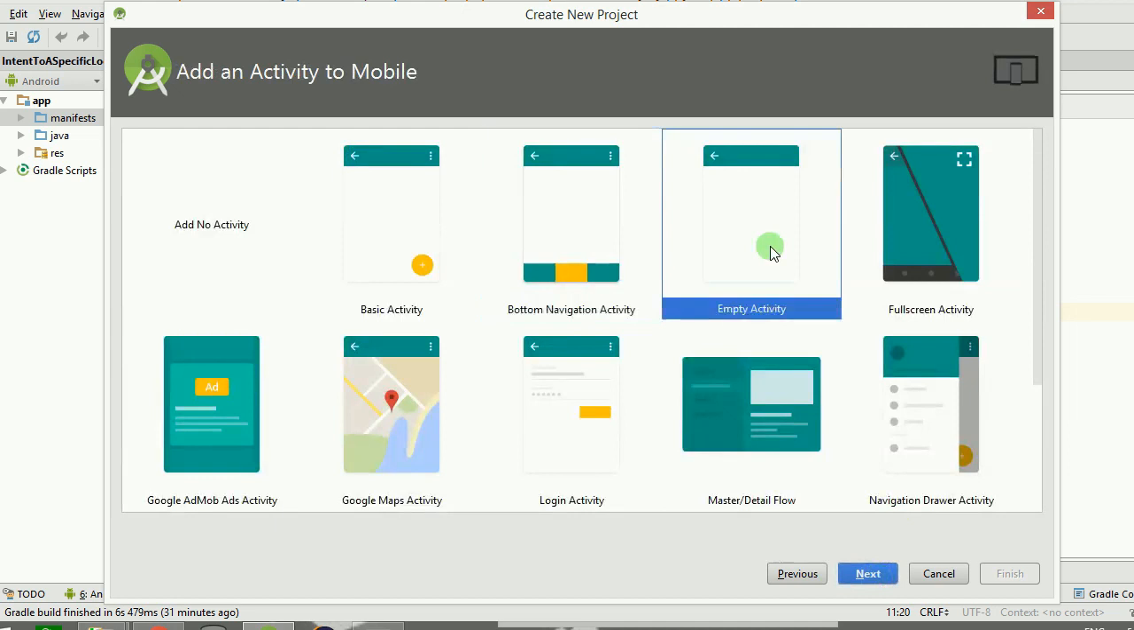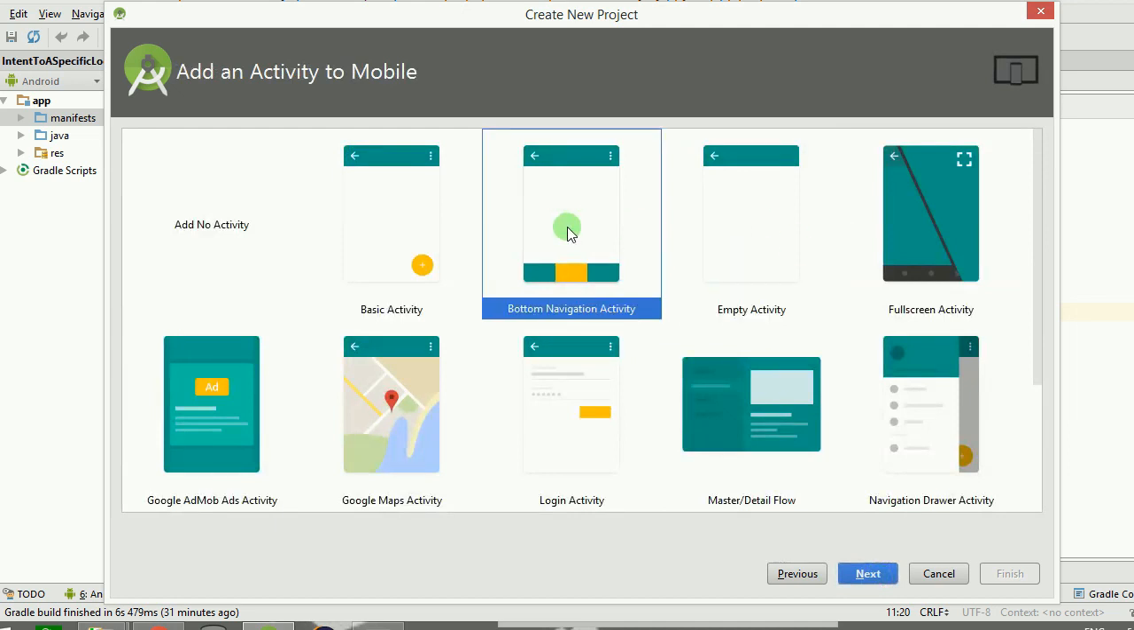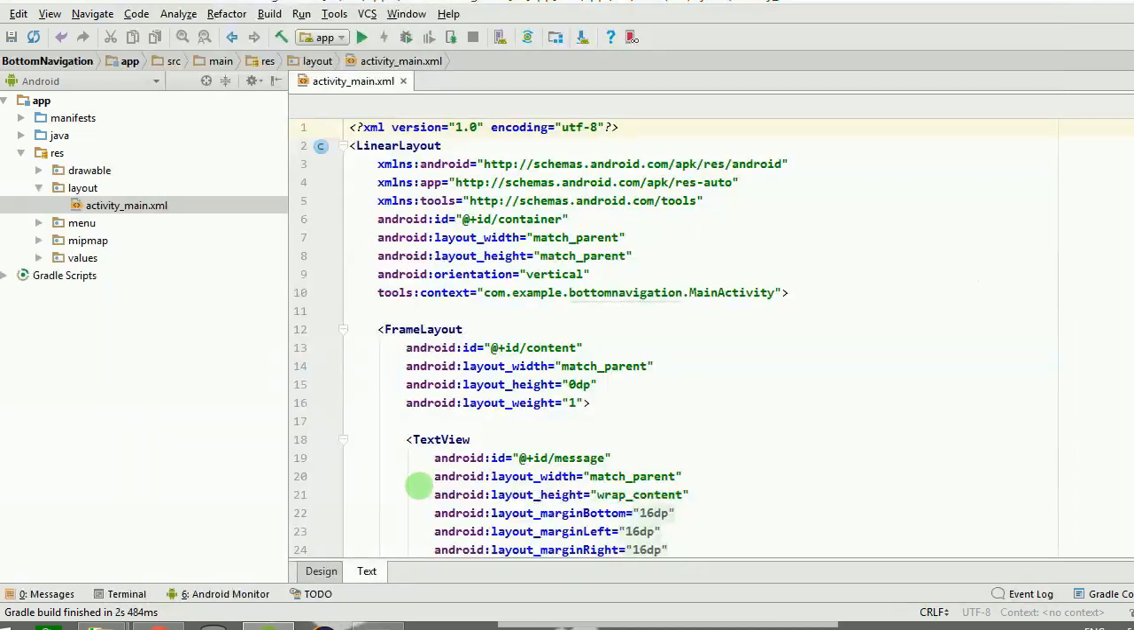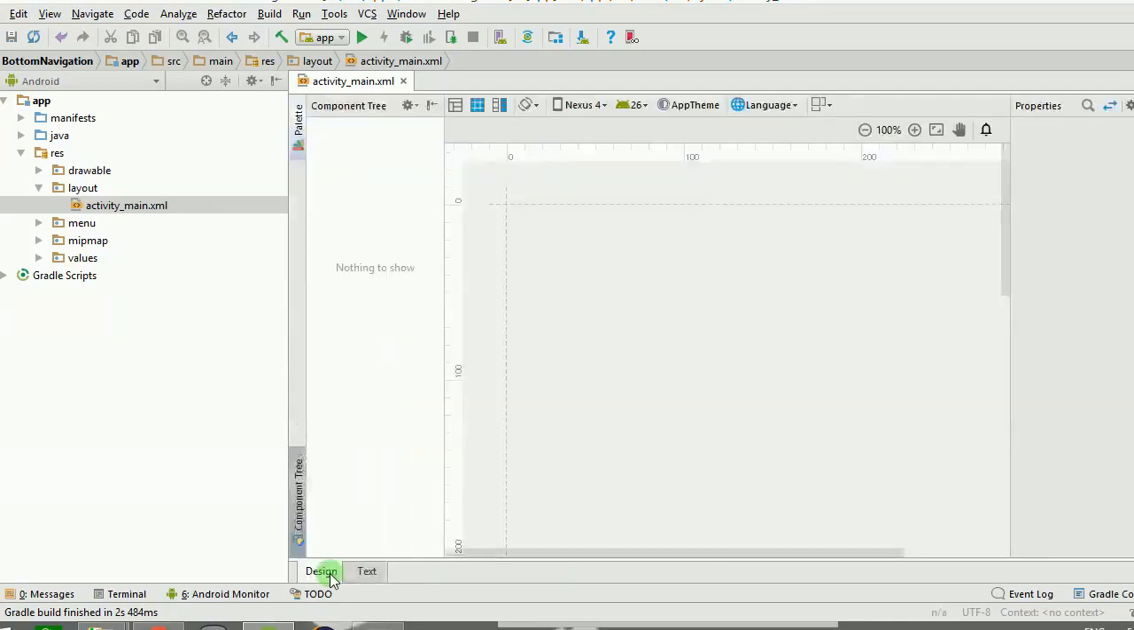In the next step, generally we choose empty activity, but here we will choose bottom navigation activity. So basically the code will already be provided by Android Studio, but we will discuss the code and what exactly each and everything means there. So next, and then as you enter the app, you see something like this.